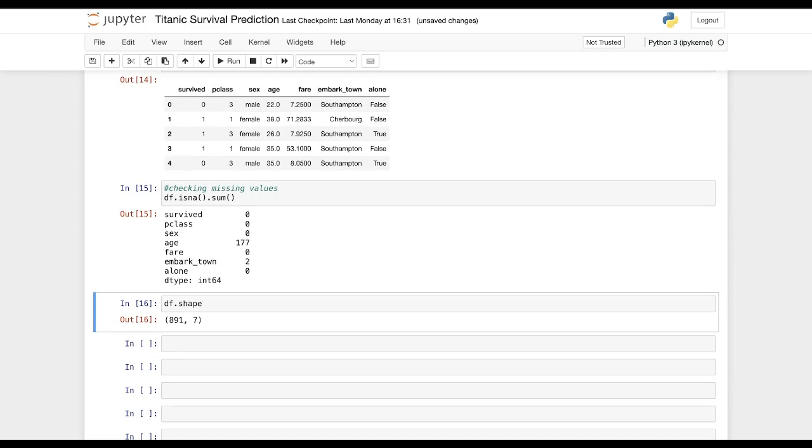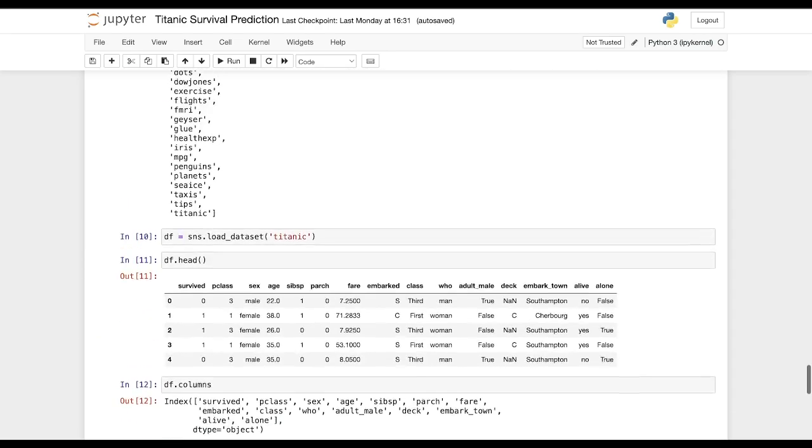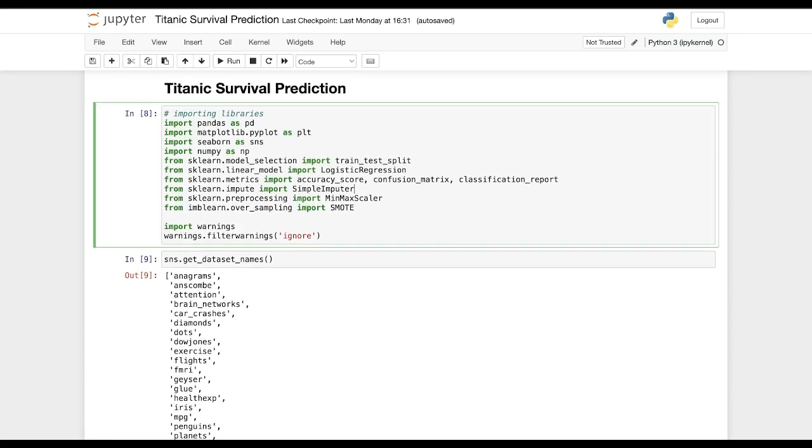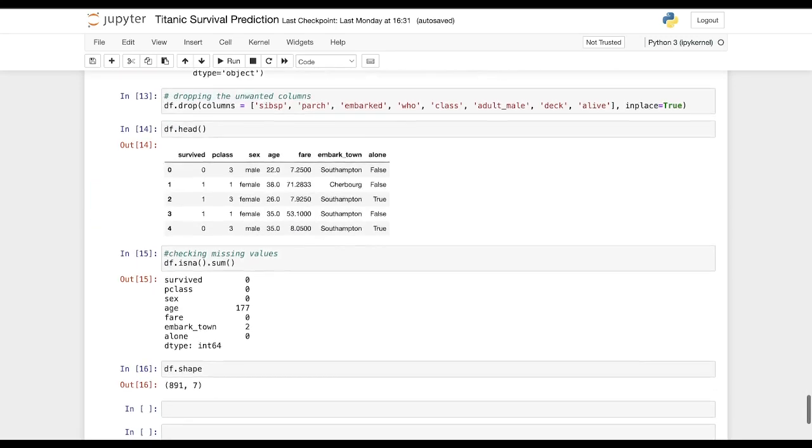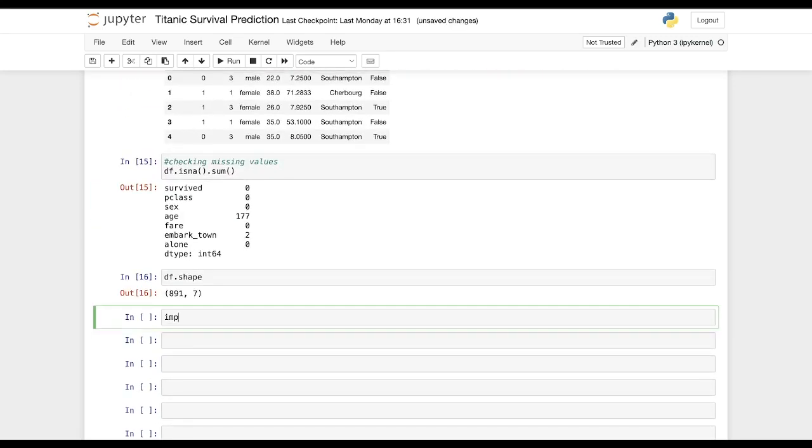So instead of dropping the rows, we will perform imputation on this. We will replace the missing values from the age column with the mean of that column. We have already imported the necessary library here, the SimpleImputer from sklearn.impute. We will use that. We will create an object of SimpleImputer, that is imputer, and we need to specify the strategy with which we want to replace the missing values. Here the strategy is mean.